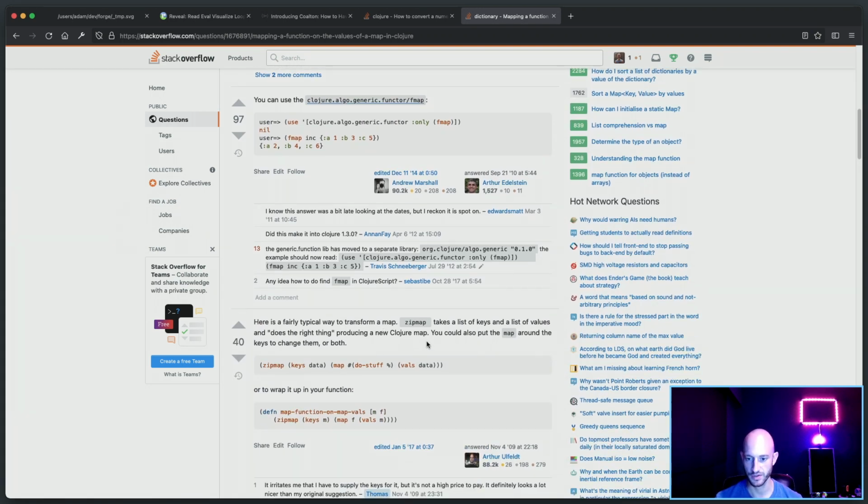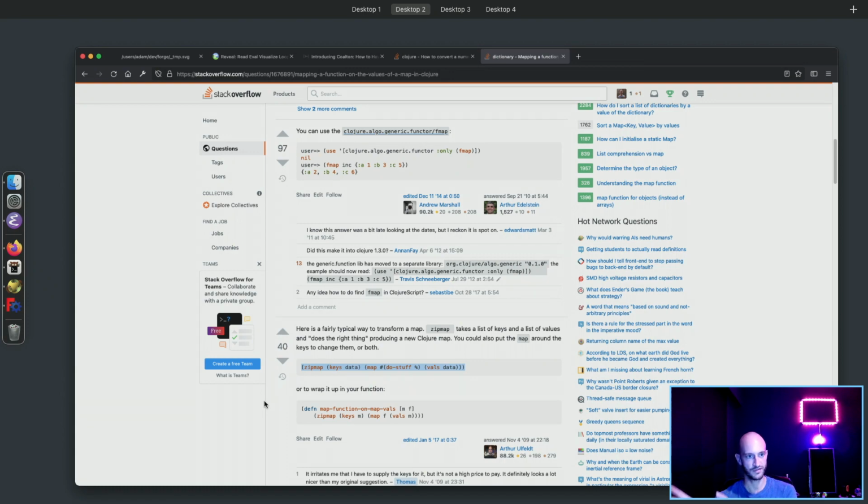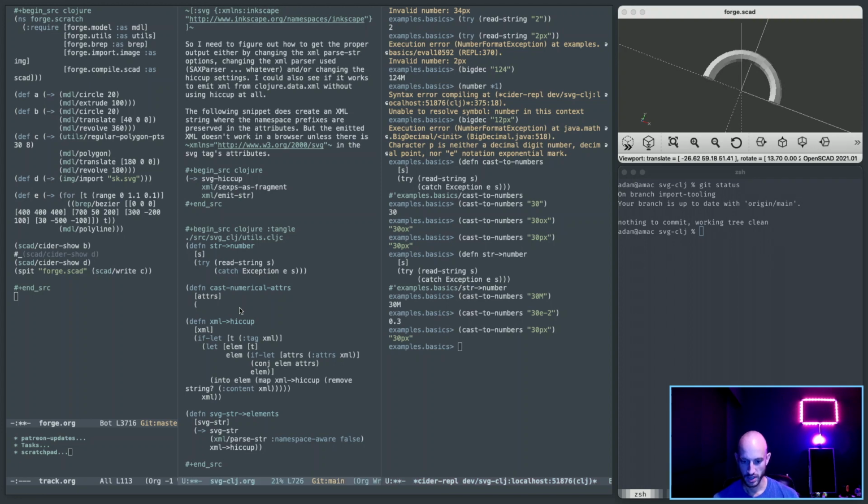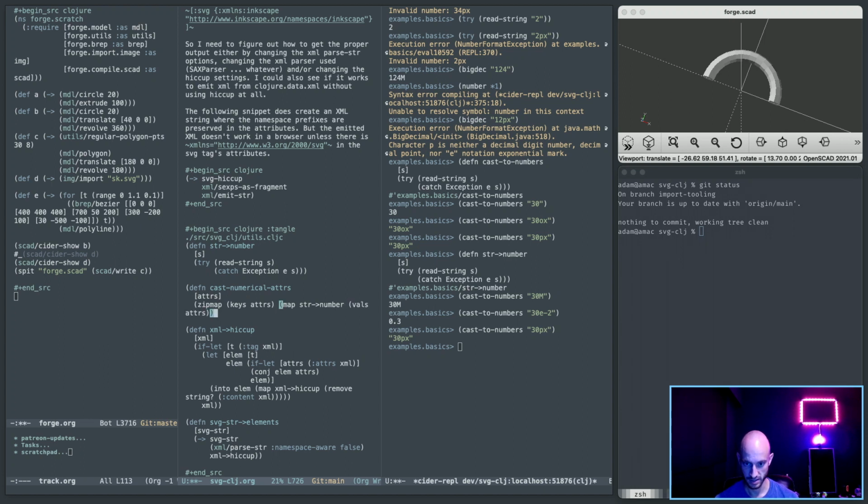Okay, so zip map. I was not wrong. This is kind of what I was thinking. So that's perfect. Zip map takes keys and values, and you just unzip the map, do the things to the values, and then put it back together with the keys. That's exactly what I was going to go for. So zip map keys of adders, and then I want to map string to number over vals of adders like this. All right, let's try that.